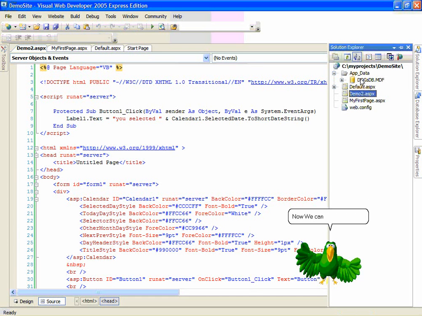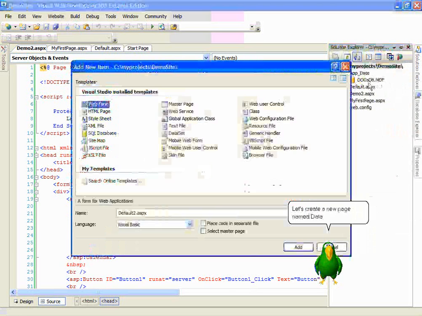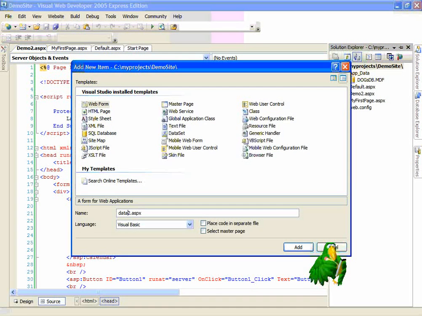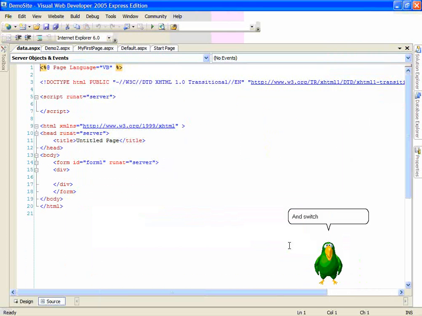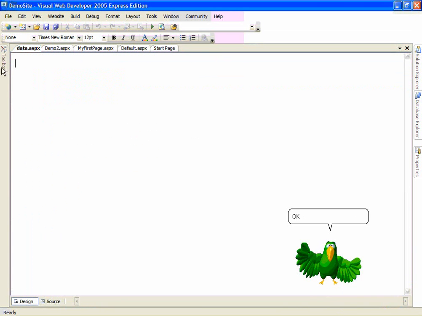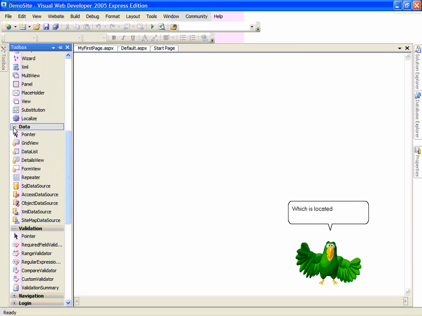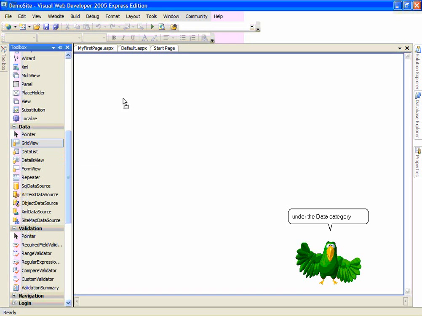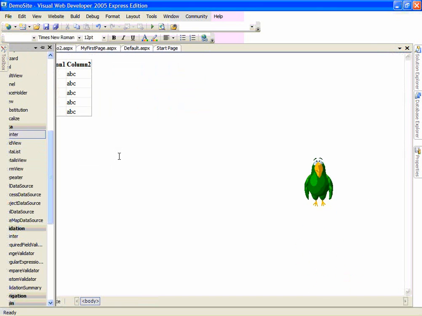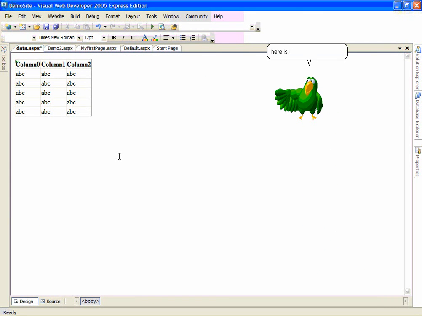Here it is. Now we can start the demo. Ready? Okay. Let's create a new page named Data, and switch to Design View. Now I will add a grid view control, which is located in the toolbox, under the Data category. Here is the control.